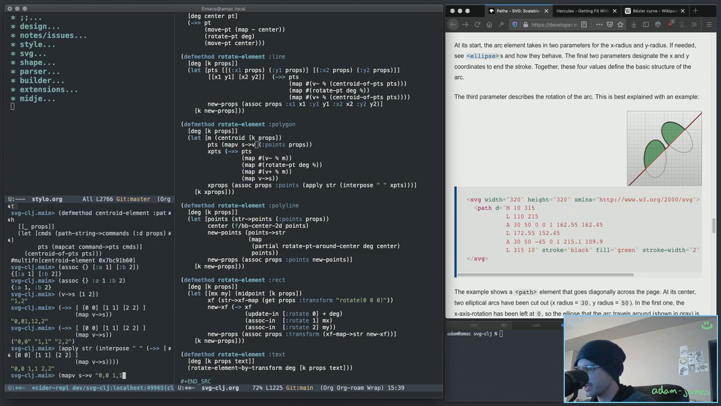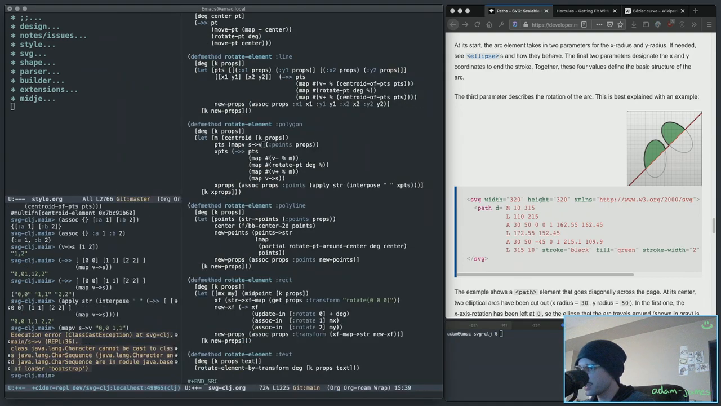Oh, no, it's not quite done. I need to split it. Yep. So that's the points. Then the new points are those points, you do the rotation, then you convert it back into the string, and then put that back in the props. There. There's no difference here. There shouldn't be anyway.